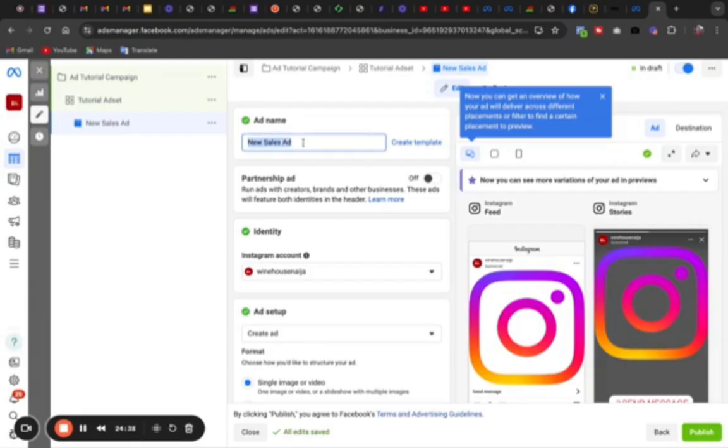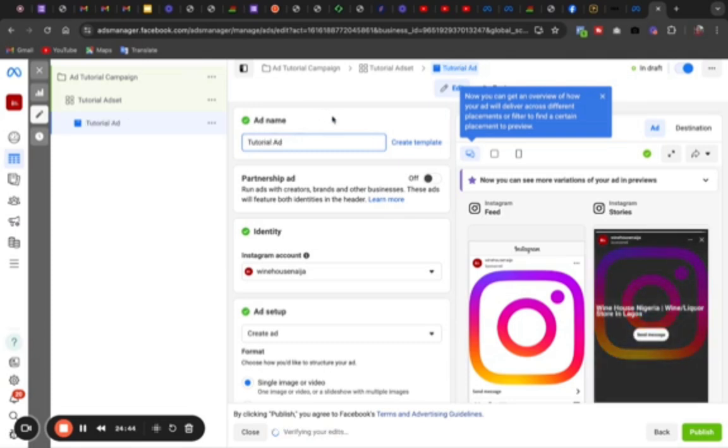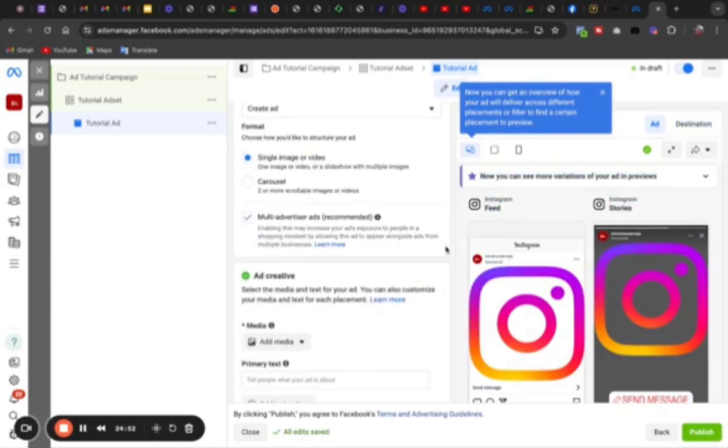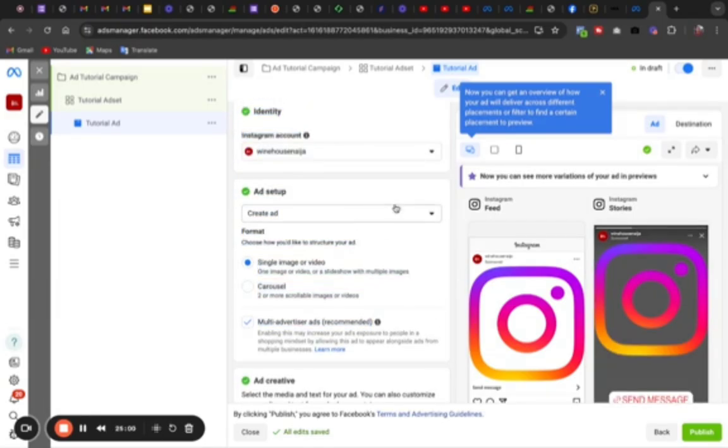So once you are here, you name your ad. Okay, tutorial ad. You name your ad, and then you come down, select a single video or whatever. So once you come down here, you see this place that they say create ad.